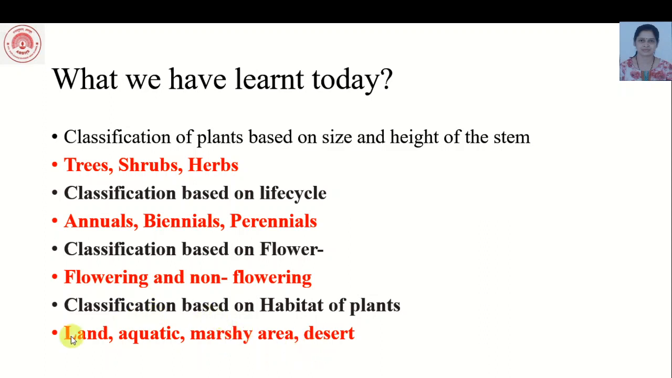Plants. Some plants live on land. Some plants live in water. So they are called aquatic plants. Some plants live in marshy areas. Some plants live in desert. So student, understood how to classify the plants. In next video we will see the classification of animals.